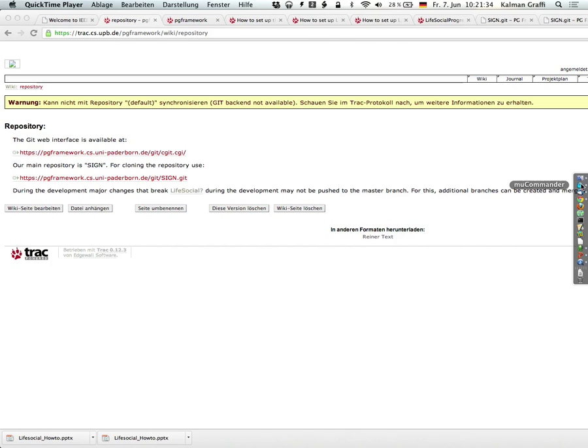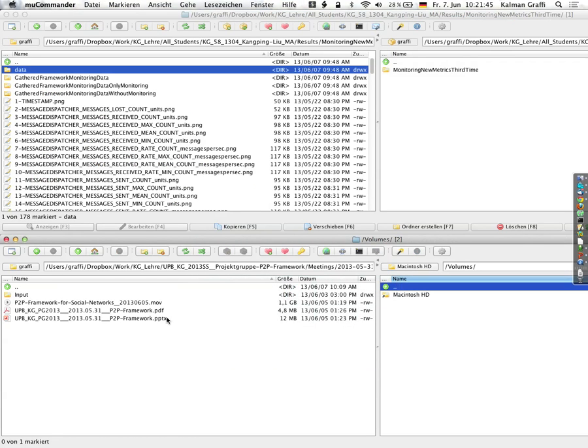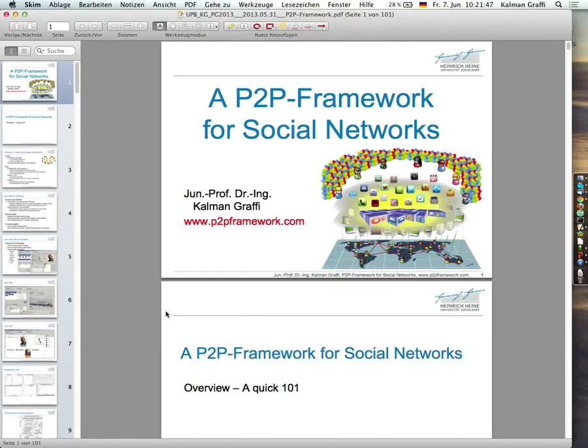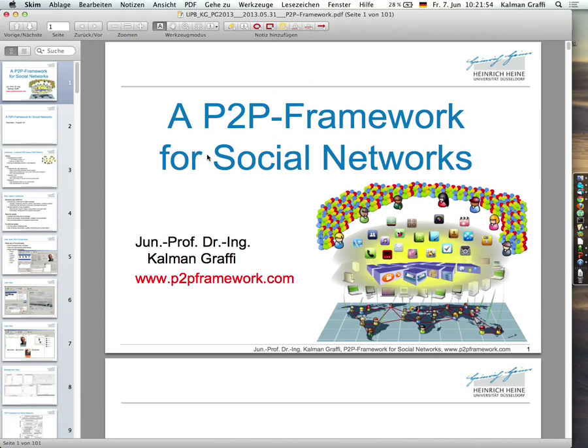And just to summarize where we are currently in the PG. Last time, I think some days ago, I sent around the link to the new slide set for the peer-to-peer framework, and basically everything is contained in it. I put 101 slides in this slide set on the whole peer-to-peer framework for social networks. So all elements are described.